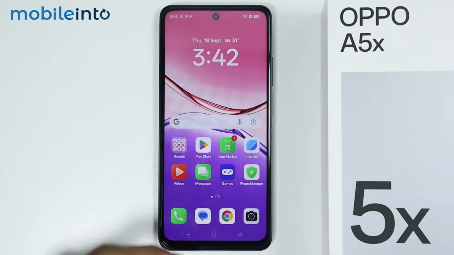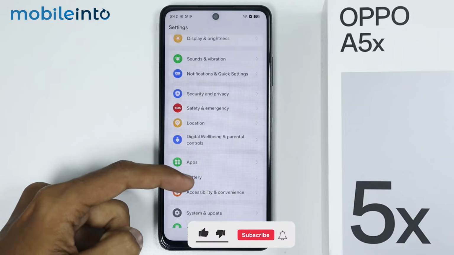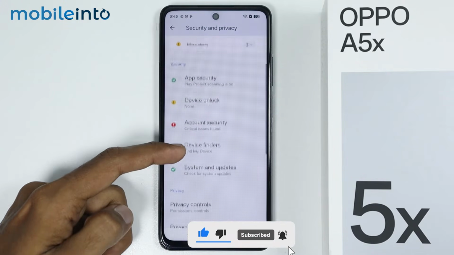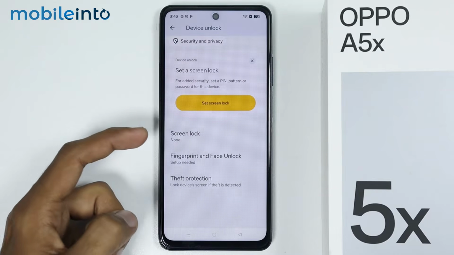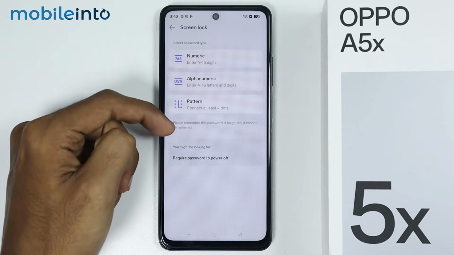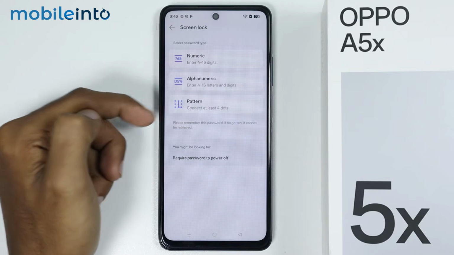Now to do that, first of all, just open settings, then tap on security and privacy. From here, just tap on device unlock, then select screen lock. Now from here, just select the screen lock method which you like. You have the option of numeric, alphanumeric, and a pattern.